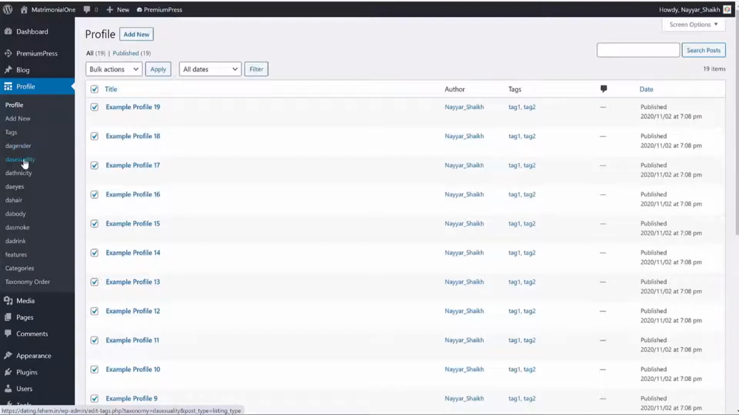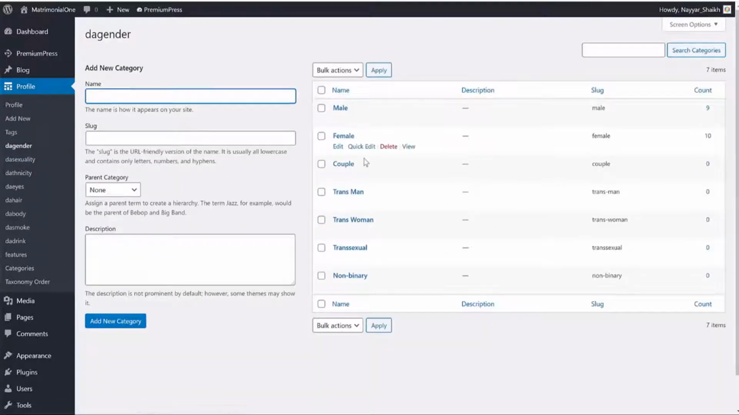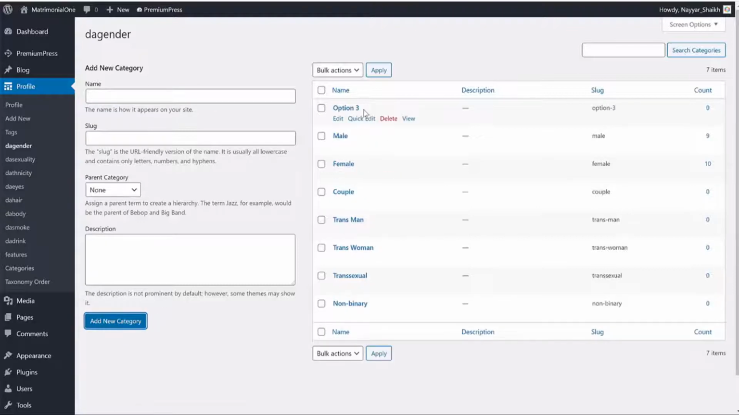Now we'll see all the different options that are already created for you. As you can see, gender, sexuality, ethnicity, eyes, hair, whatever option you want. Now you can go to gender, and you can see there are so many options created over here: male, female, couple, trans man, all these options. If you want to delete some option from here, you can just delete it. Or if you want to add more options, you can add some. For example, I can add one option, number 3. I just click on add new category, and now as you can see, this option is added.